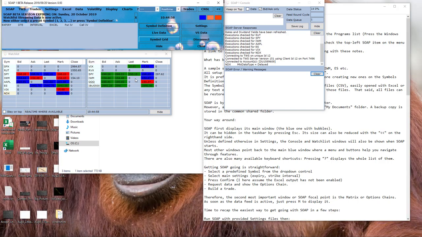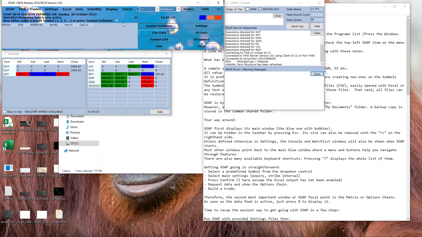Right, so the symbol grid is here. This is going to be updated soon. I'm going to change the type of control to reduce the flickering, and it will be also possible to buy and sell. As you can see, by just disconnecting, reconnecting, the warning messages have disappeared.